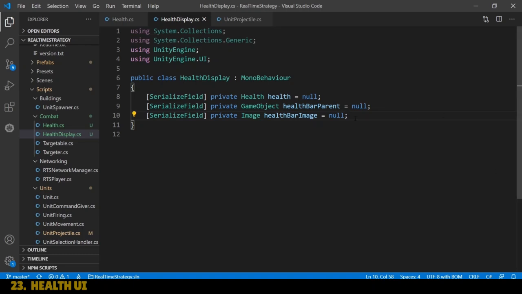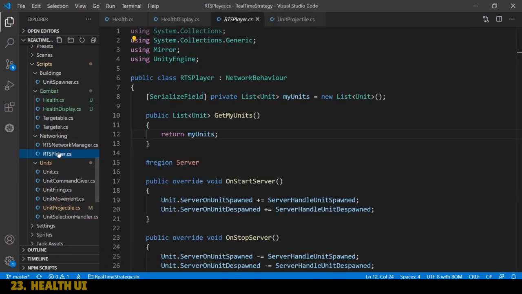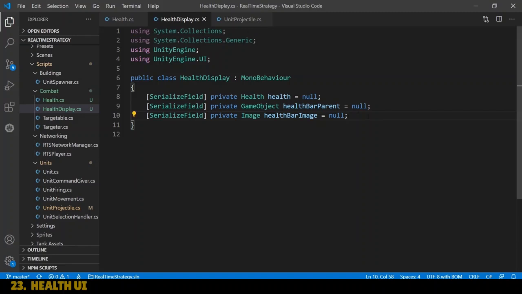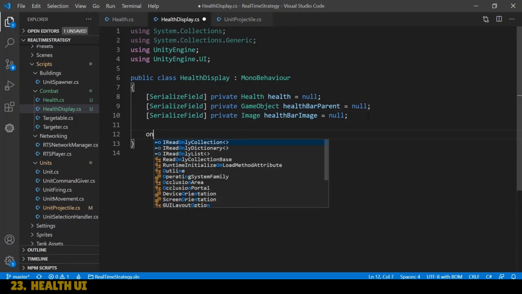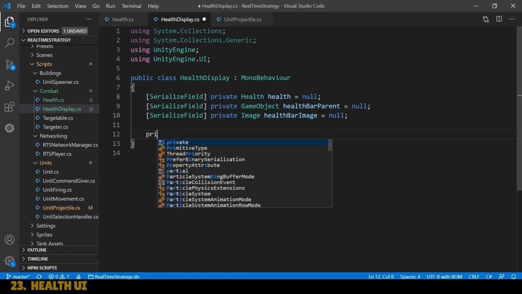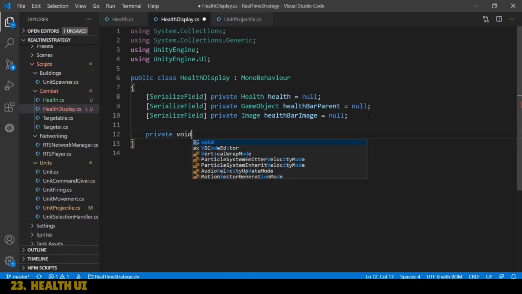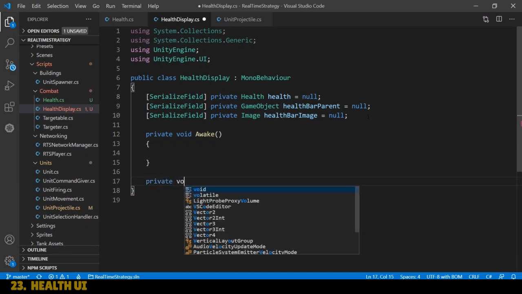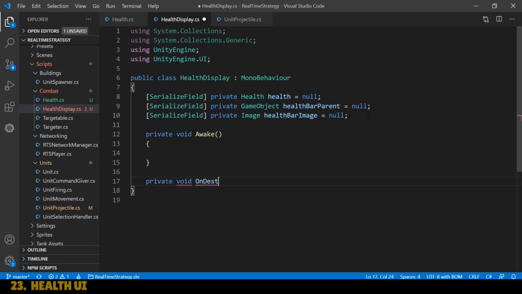So in here, we just need to make sure we subscribe and unsubscribe from the event. Just like we do for the RTS player, we subscribe and unsubscribe. So we want to do the same over here. And we can do it in on enable and on disable, but I prefer for this kind of thing to do it in awake and destroy. So private void awake, private void on destroy. And these get called by Unity when this object starts existing and when it gets destroyed.